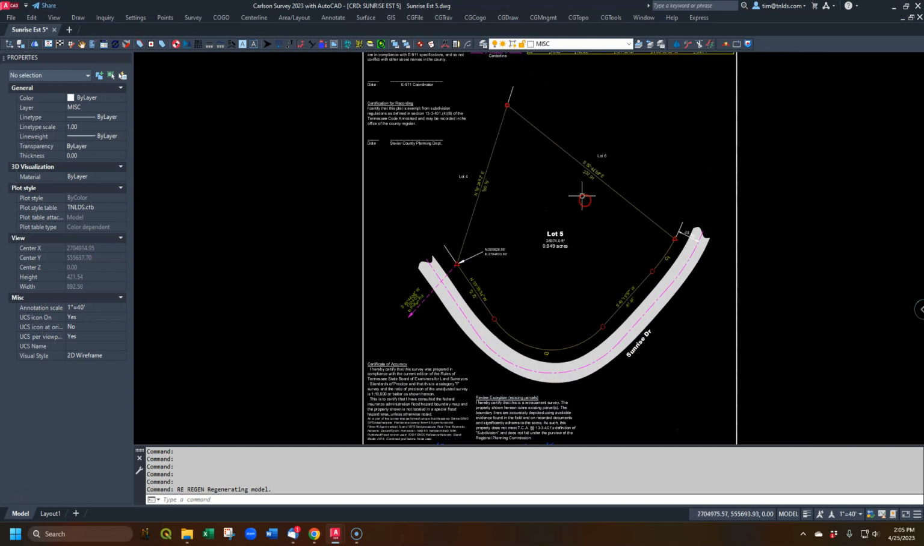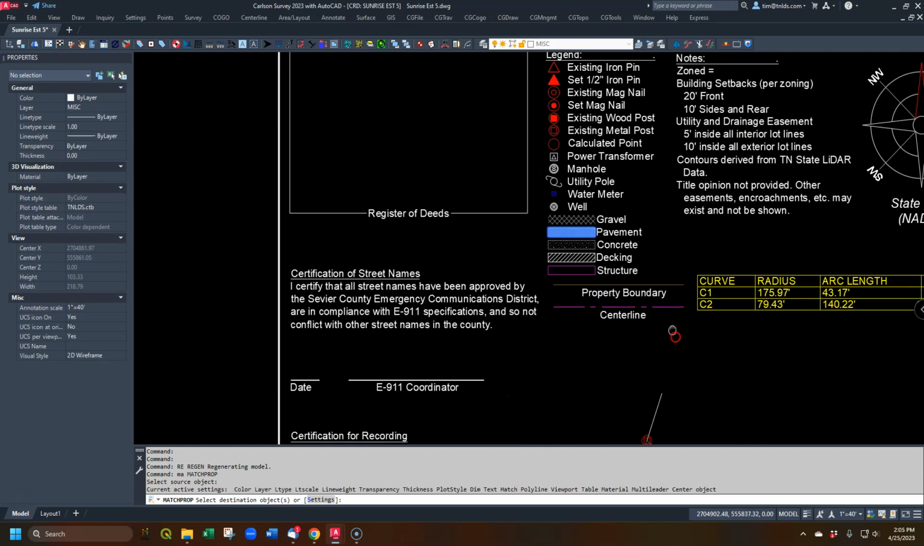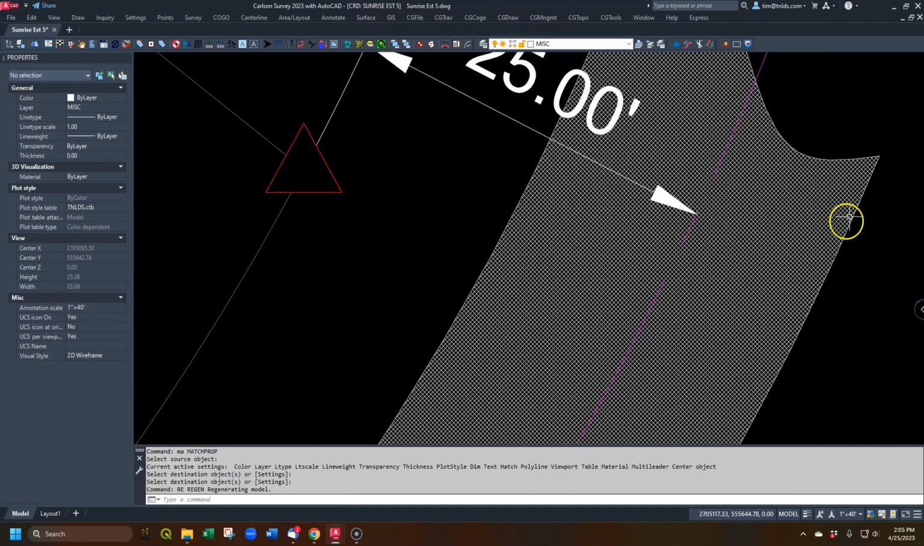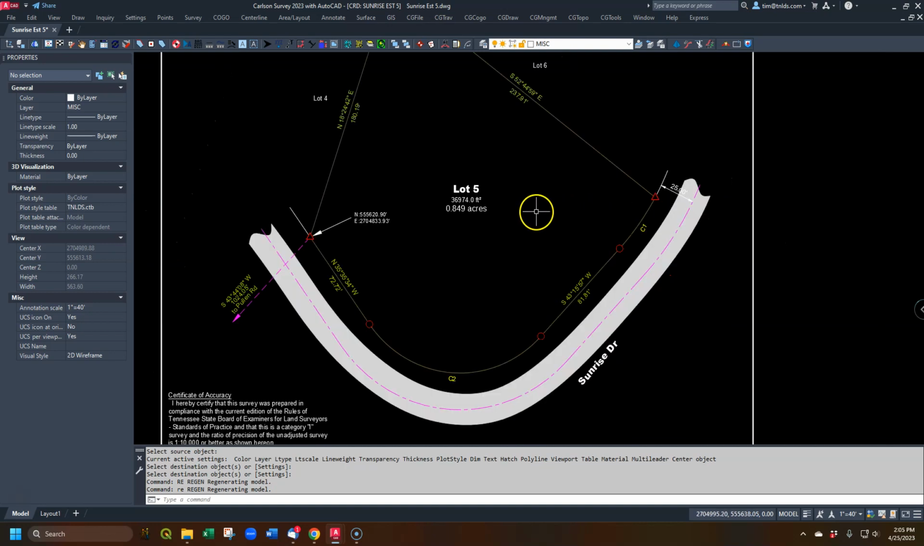Now, MA again for match properties. That's pavement. So we're going to click on pavement. Come up here, click on the pavement box, regenerate. And we got to check something because I think this layer's off. So we're going to type LA.